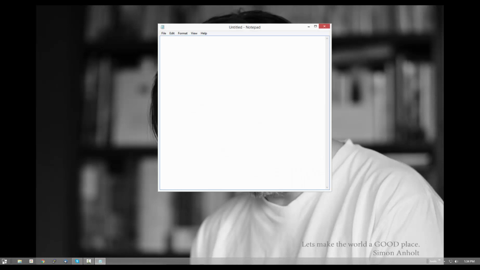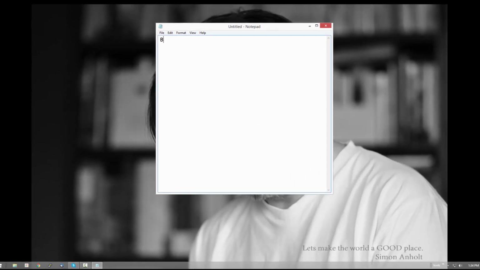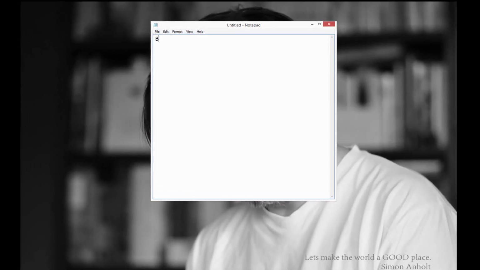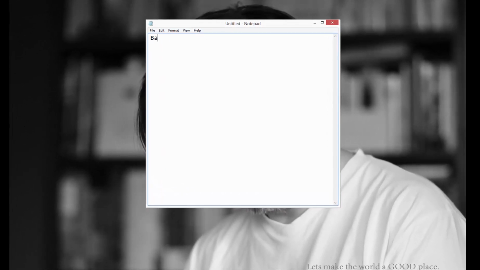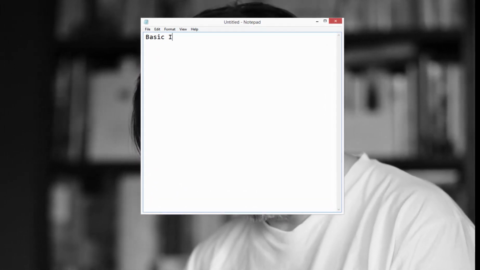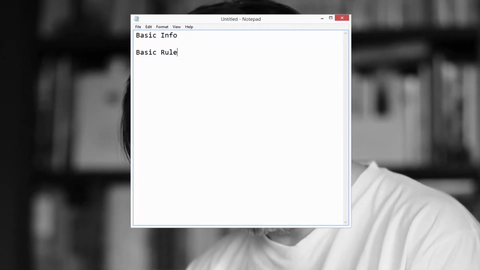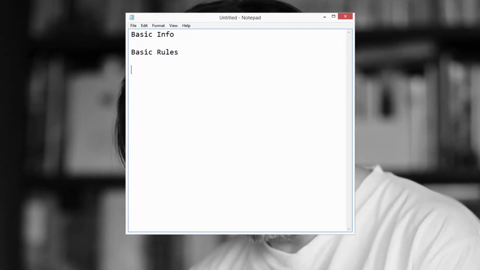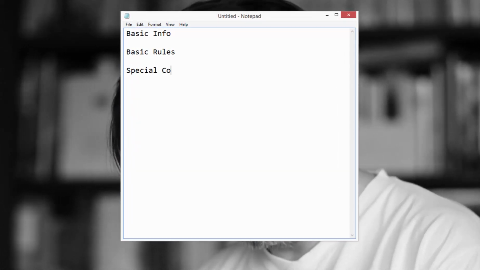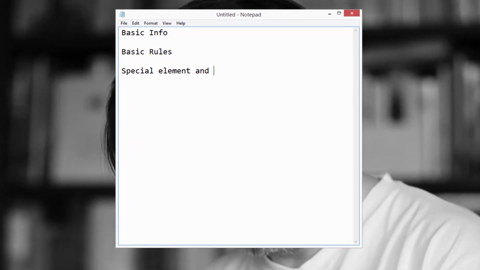So first off, we need to fill out 3 sections. The way I do it is I go with basic info, basic rules, and a condition. Special element and condition.